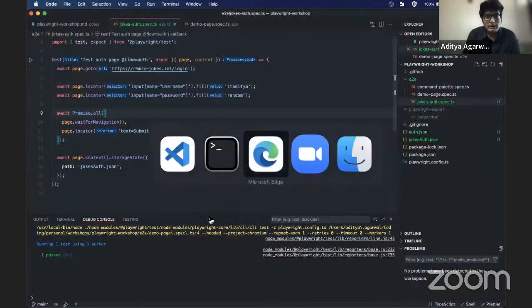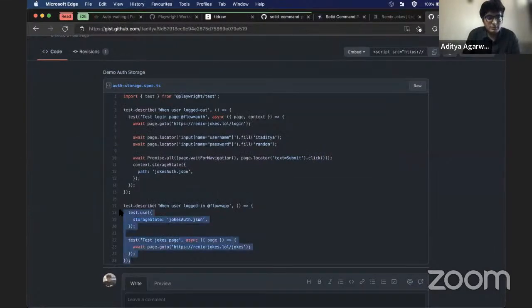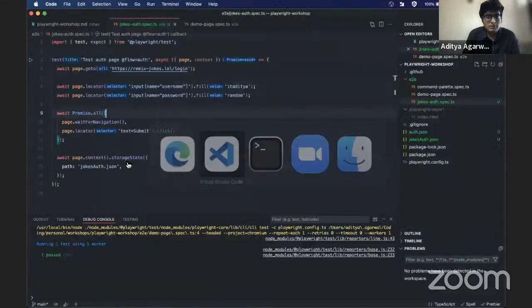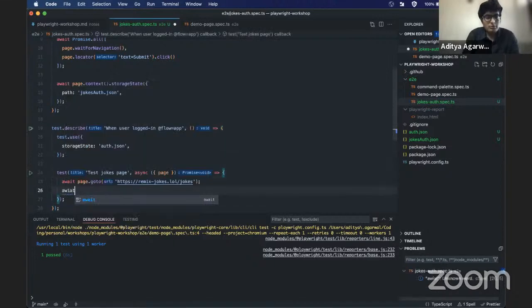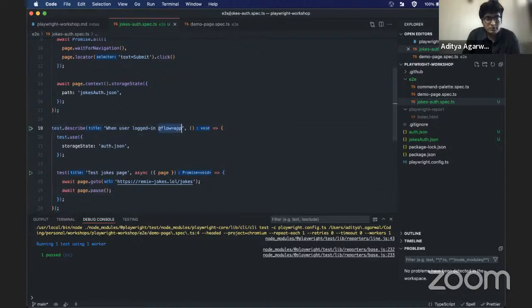So what I'll do now is that in my test, when user is logged in, I'll say that I want to use the auth state. So auth.json, and then I'll visit this page. And here, let me just put await page.pause. So here, flow equals to app.